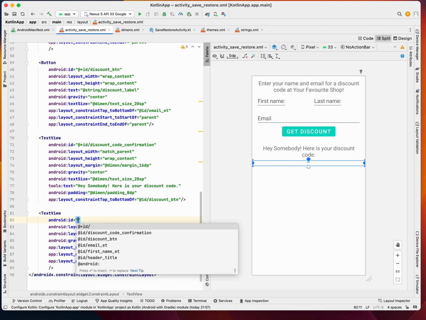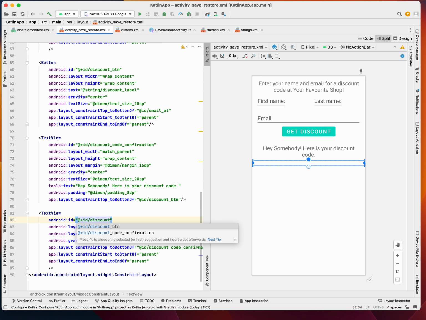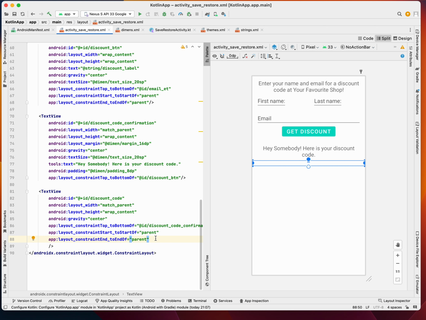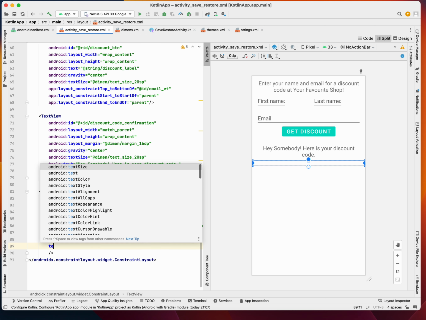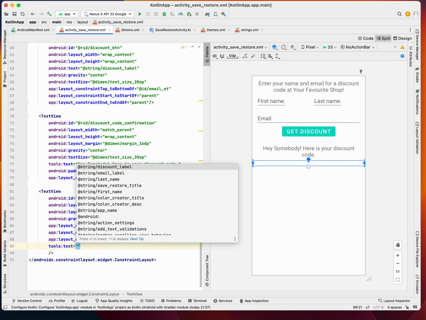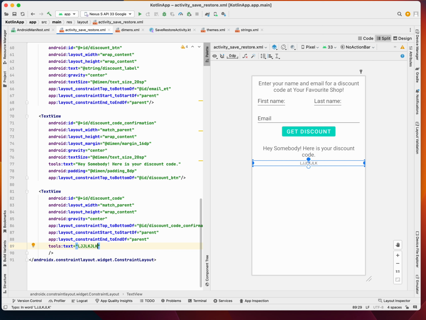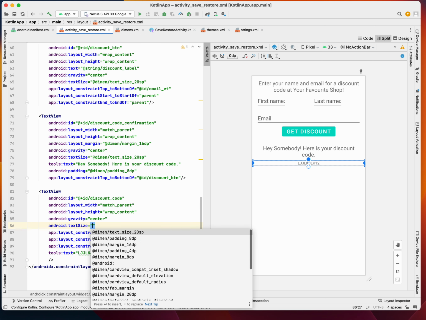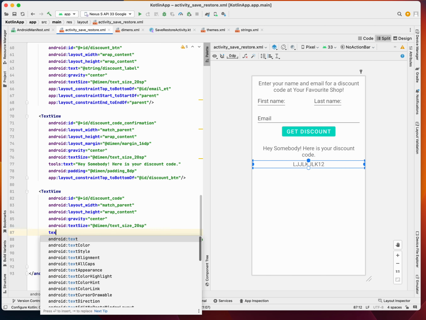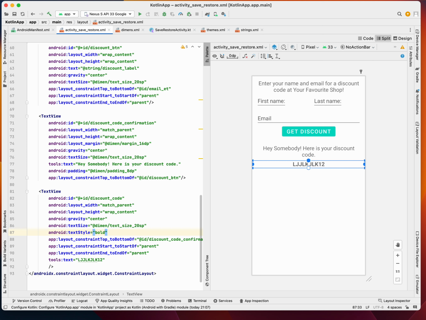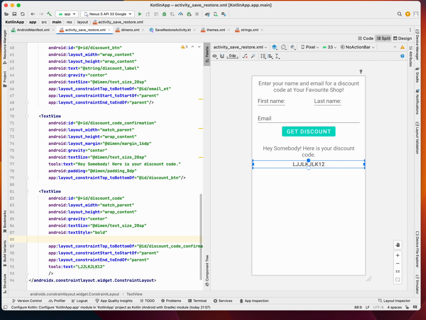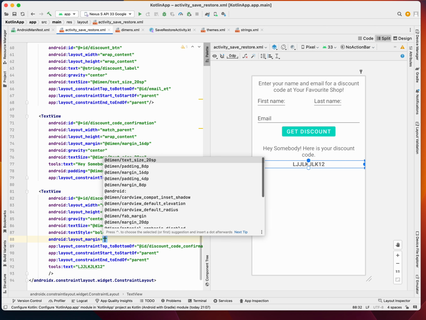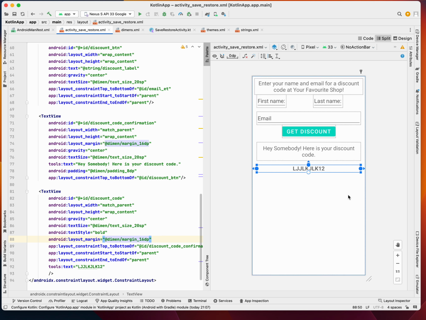So yes, we also need an id, discount, but oh no, it's discount code. It's a text, it's not a button. So what more, guys, it's tools text. It can be anything, like this one, guys, code, right? For the discount code I want to add text size to be also 20, and text style to be bold. And I want to add a margin of 16dp. Okay, here we go, guys.